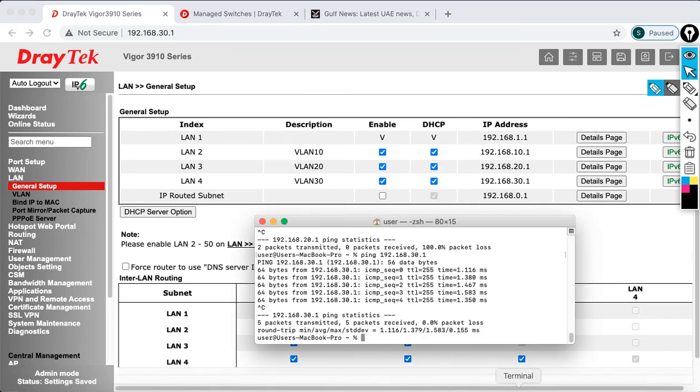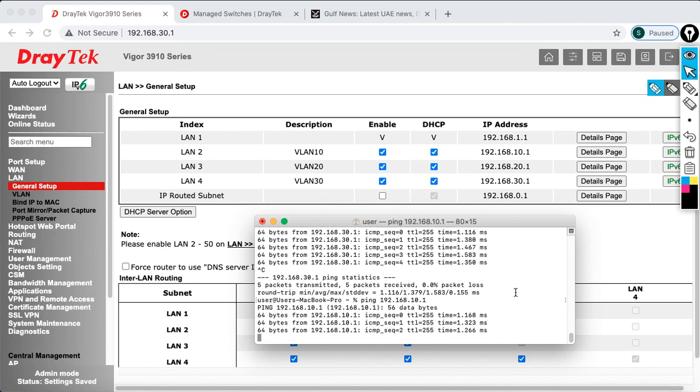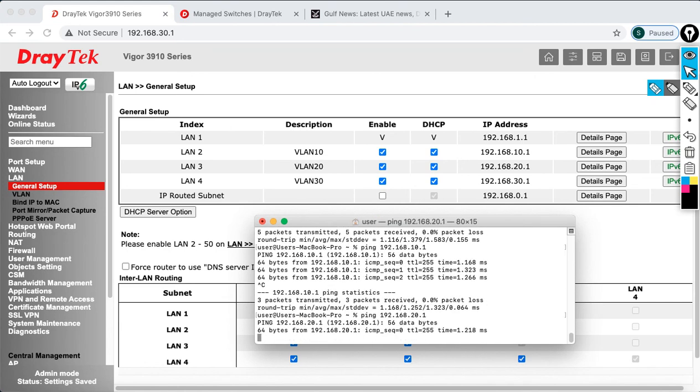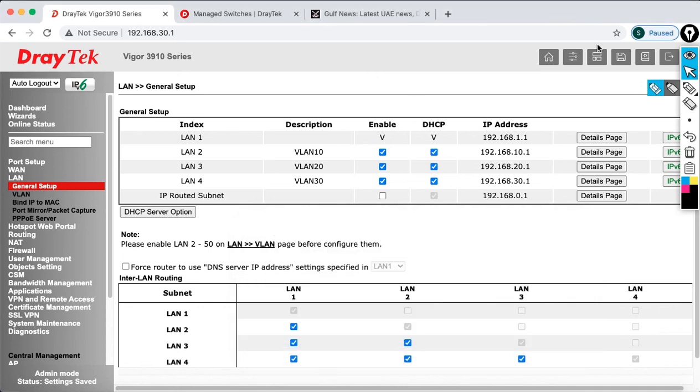Now open your terminal and try now. So I want to ping 10.1. See, I have a successful reachability. Then try 20.1. I have a successful reachability. Then as usual, 30 you can talk. So this is how you are going to enable inter-LAN routing.